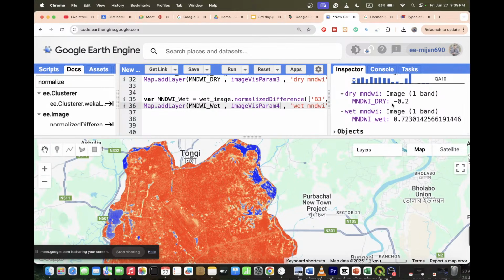We find out the negative value. But you can see we find out that positive value in the rainy season. In the dry season we find out that negative value, indicating that there is no water in the dry season, and this positive value is indicating the water body.